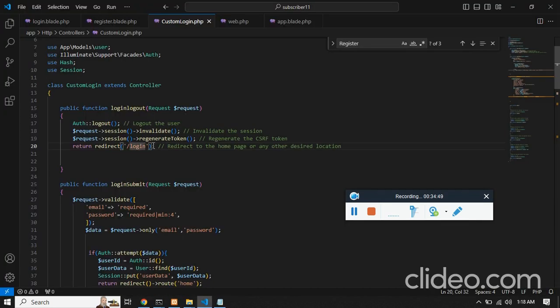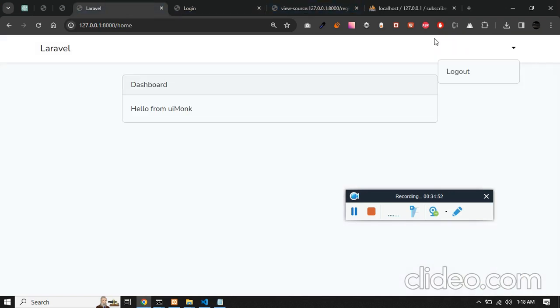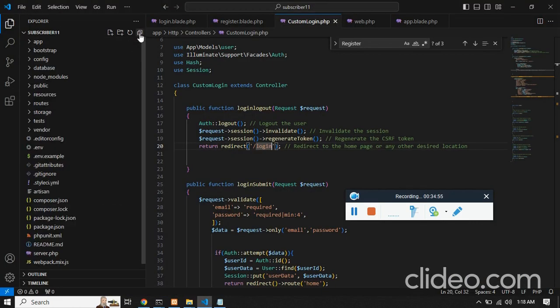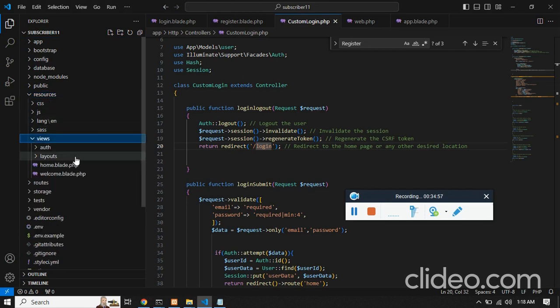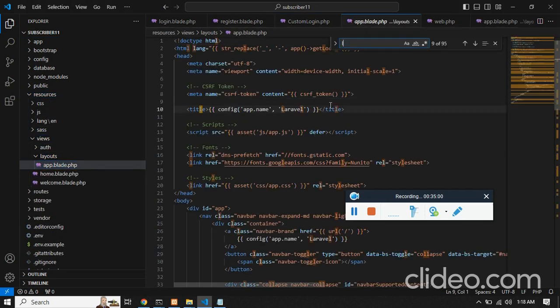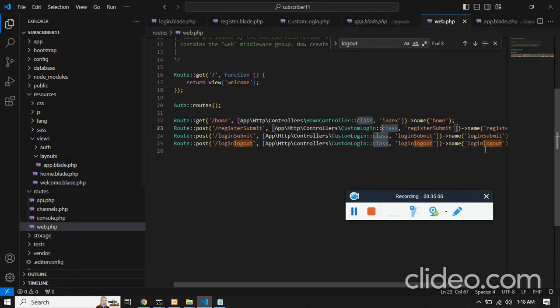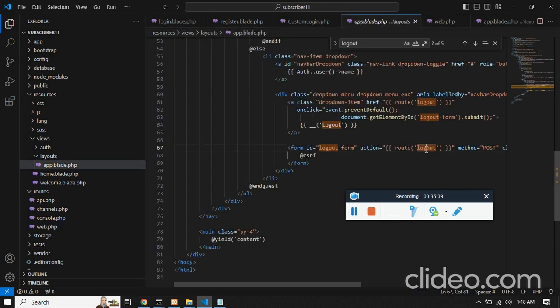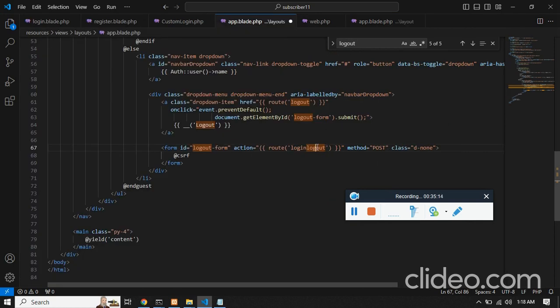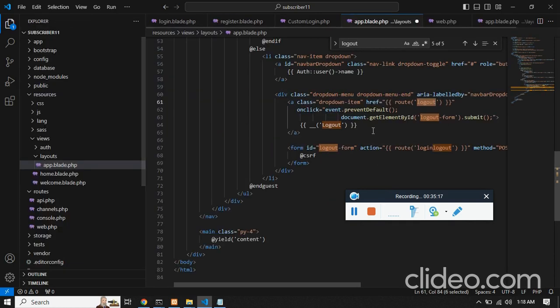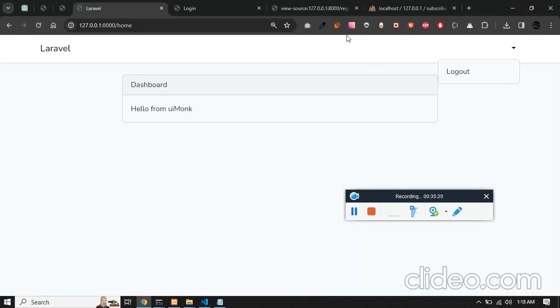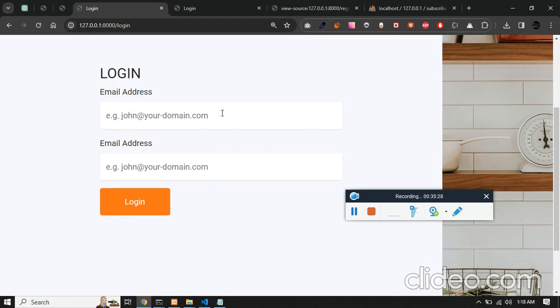Login page. Now what we need to do is find where this heading is coming from. It's coming from the resources, views, layout, app, and search for logout, and over here this is the route. So we can just give the name of the route, copy this, and this is the name of the route, and again, this is the URL. Now if I click on logout, I would be redirected to the login page, and that means I'm logged out.